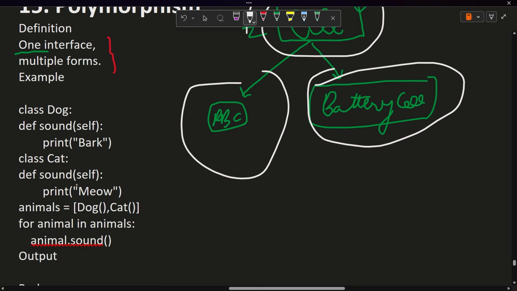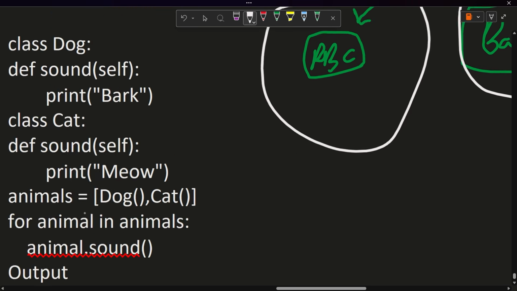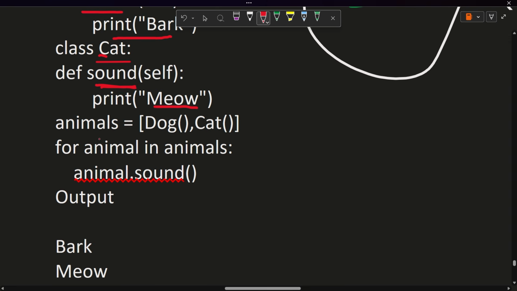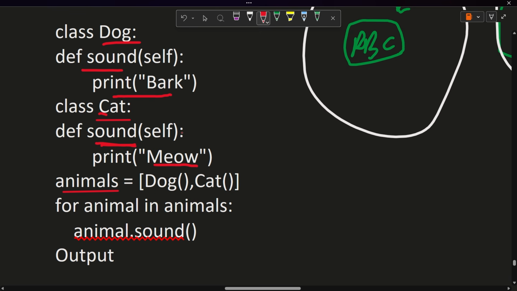So let us understand in terms of Python over here. We are having this example. We are having a class whose name is Dog. After that, we are defining one function, sound, in that, and then we are printing the message bark. The same way, we are having a class Cat, and we are having the same function sound, and we are printing the sound of the cat. Then after that, what we are doing? We have created one list, and we have passed both the classes, dog comma cat. After that we are doing for animal in animals, animal dot sound.